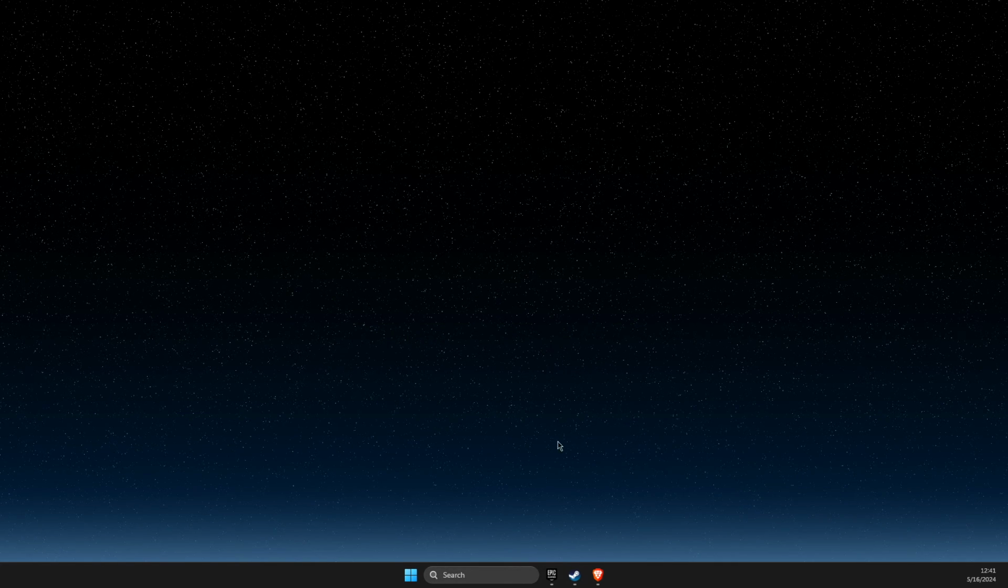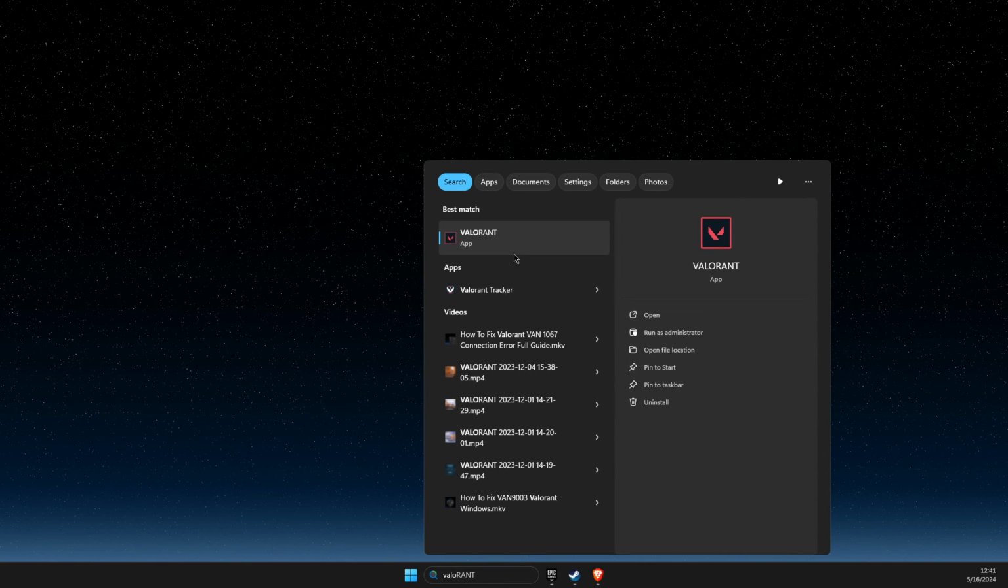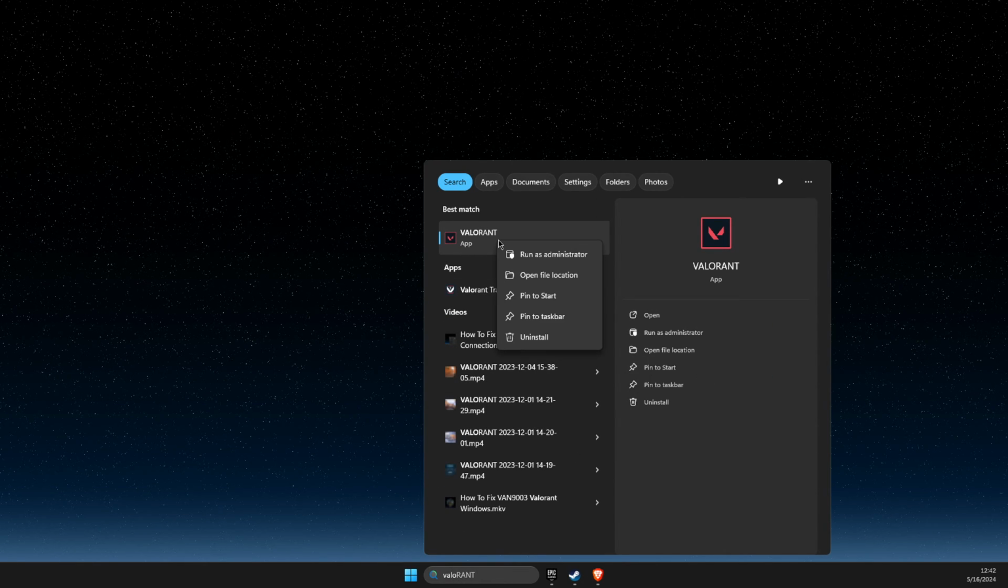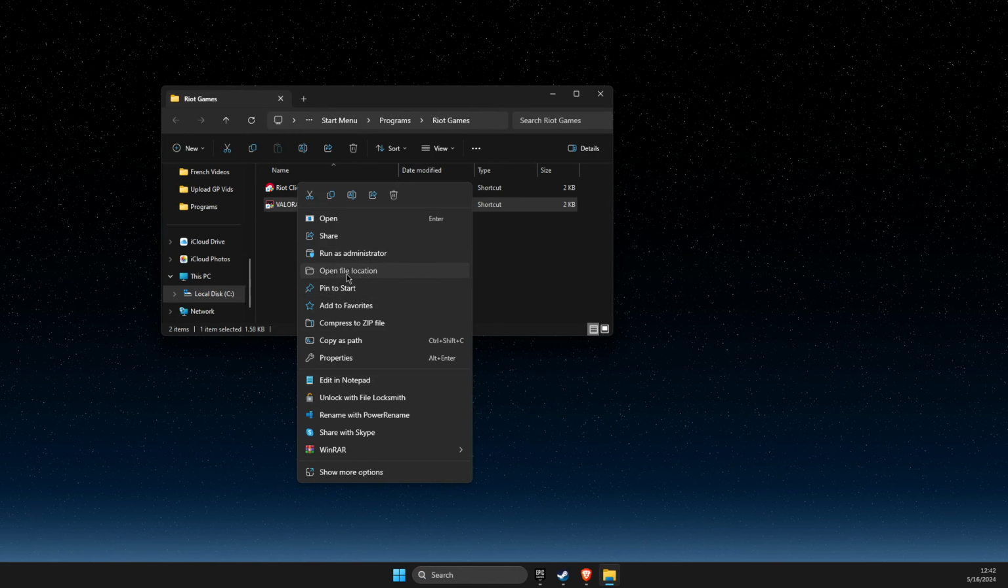And then the next step, what you need to do here is to on search, look for Valorant, or simply look for the shortcut, right click on it, then go to open file location. Again, right click on it, open file location.